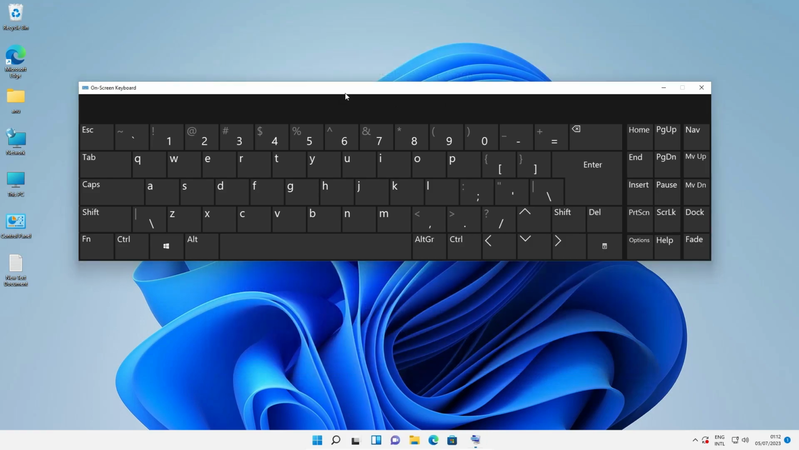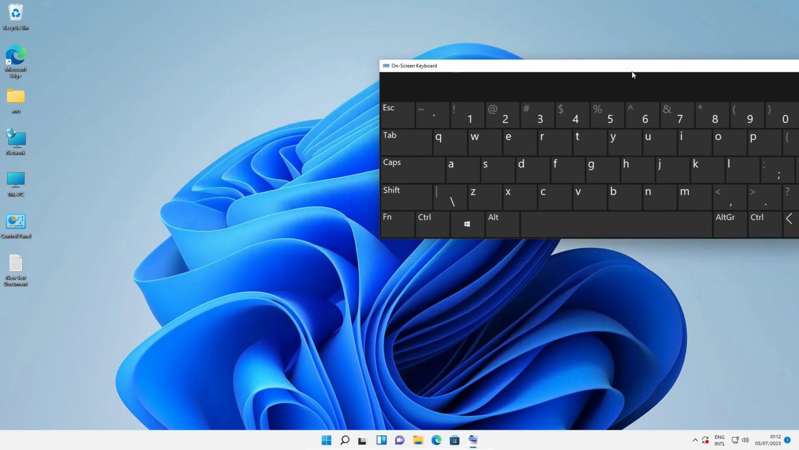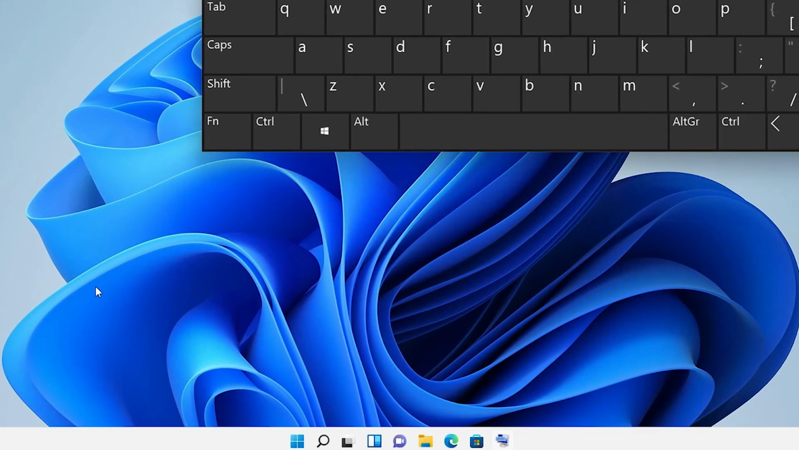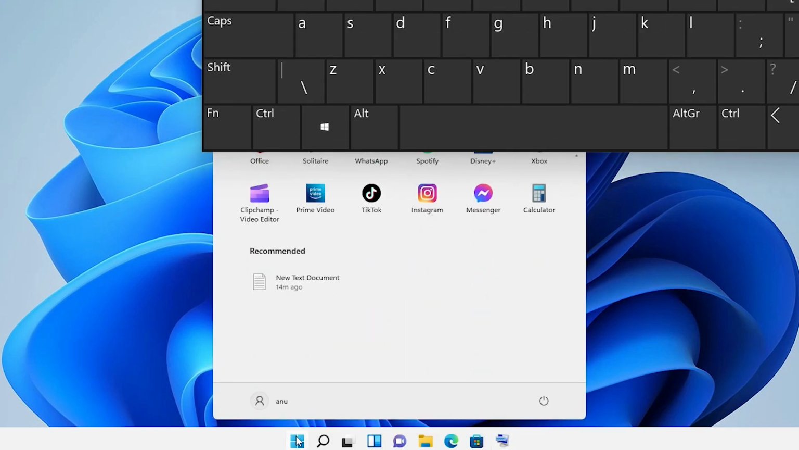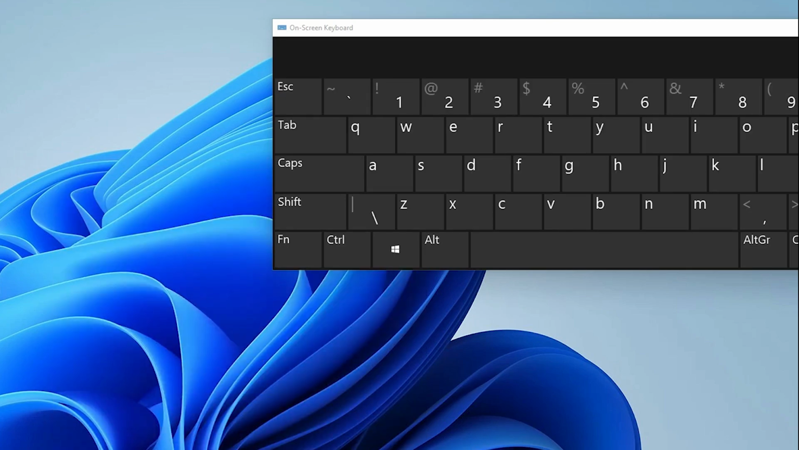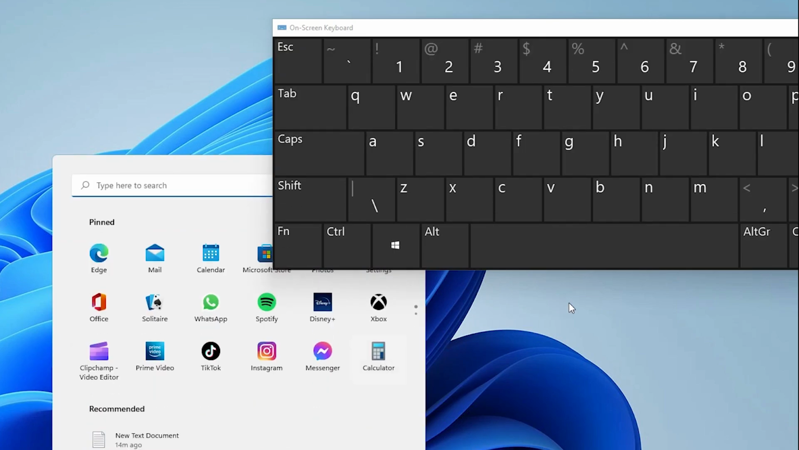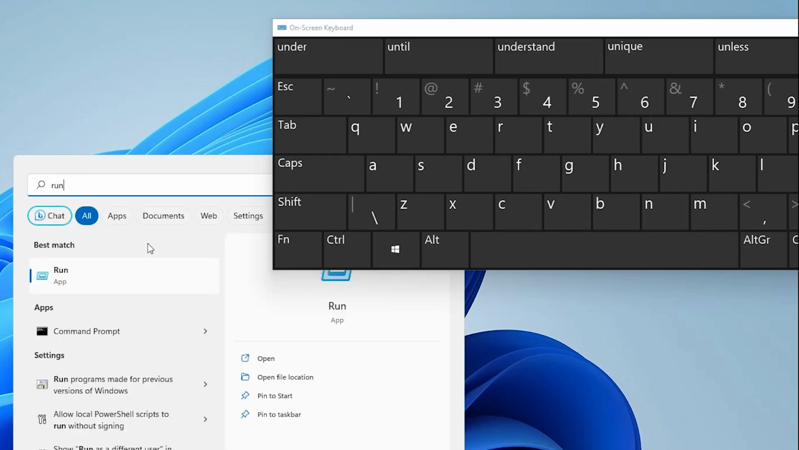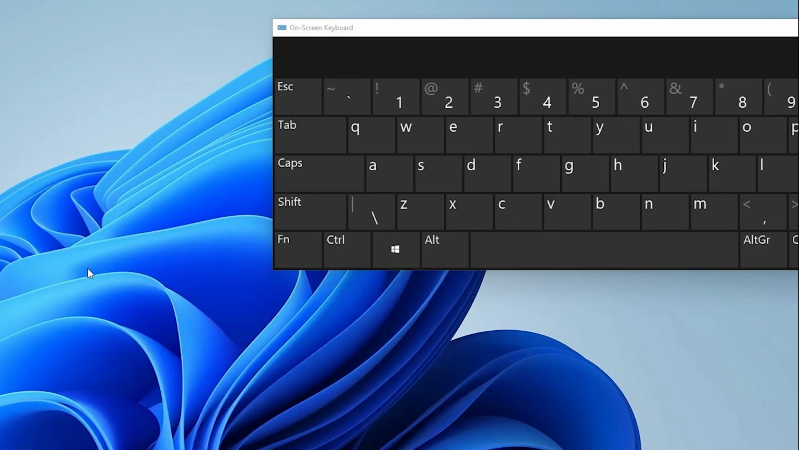Now just close it. Now go to the start once again, and just type run, R-U-N, and click on Run.